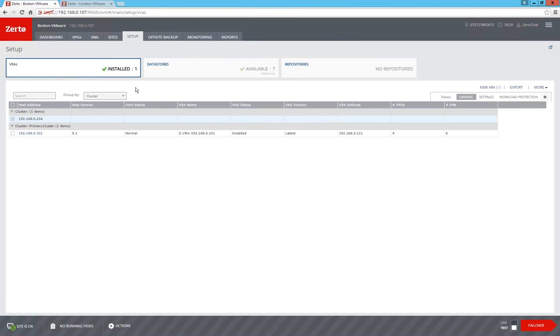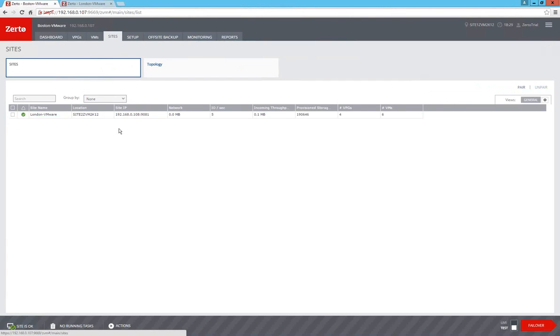Once you've deployed your virtual replication appliances in both sites, and you've paired your Zerto virtual managers together, so that on this Sites tab you can see I have my Boston data center Zerto manager paired with my London one, then the next step is to configure the virtual protection groups so you can protect your applications.